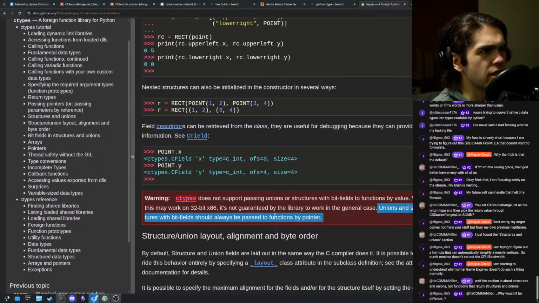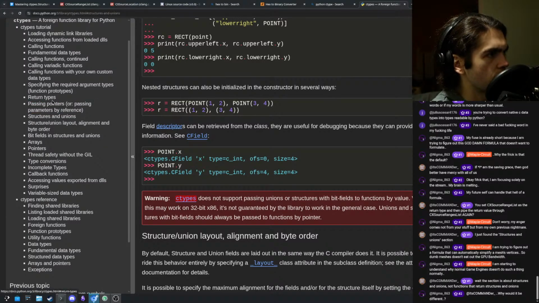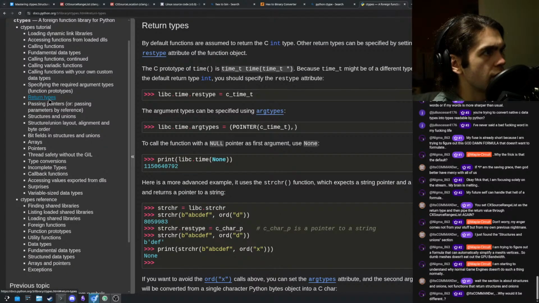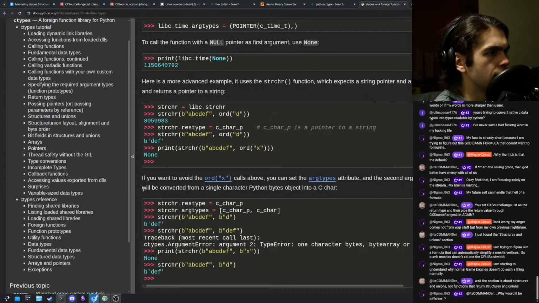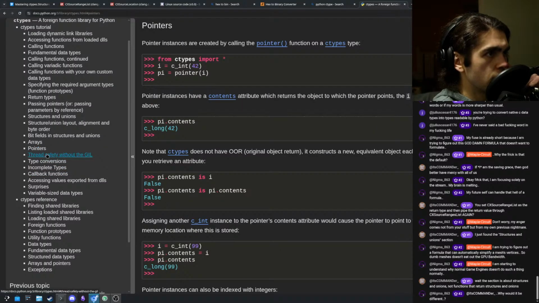Okay, I feel that this is something that we don't have to worry about, right? Because Python takes care of this. We're not going to mess around with this. Okay, return type. Oh no, we're coming back there. Where is function, structure, function? Maybe pointer? Pointer and ctypes.